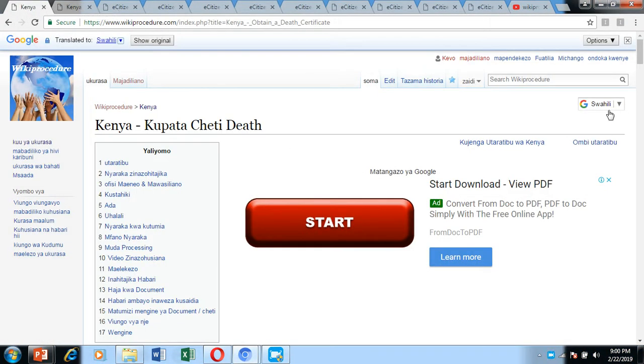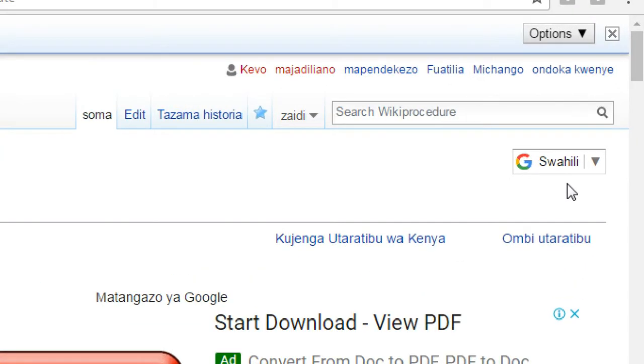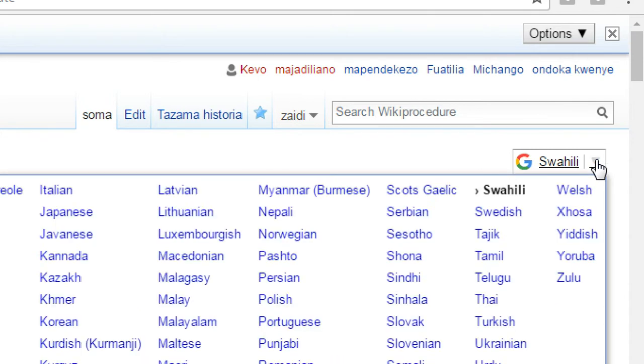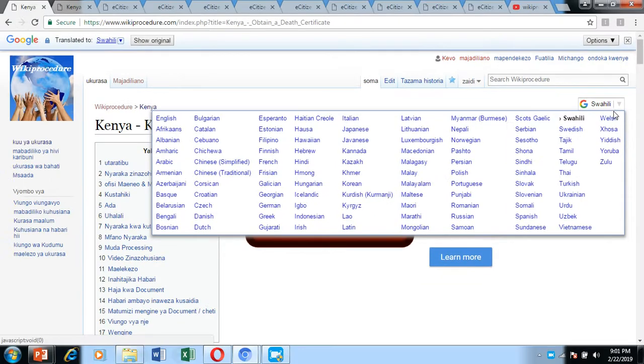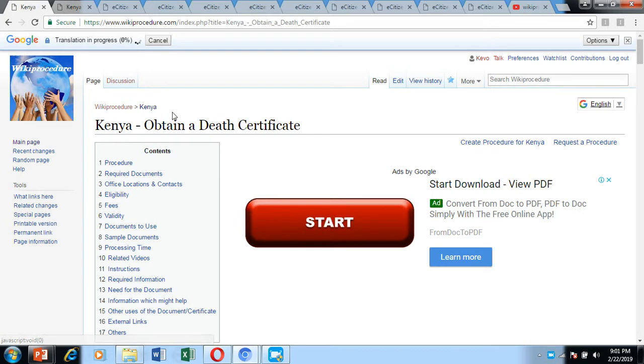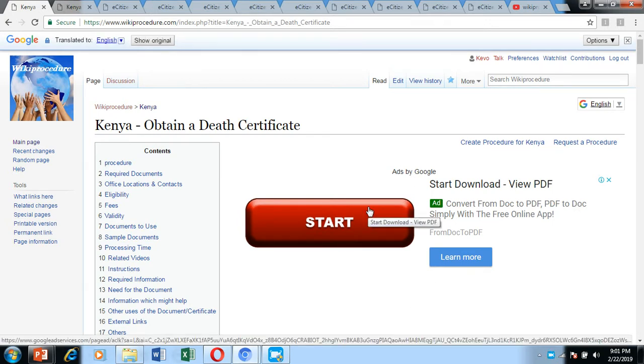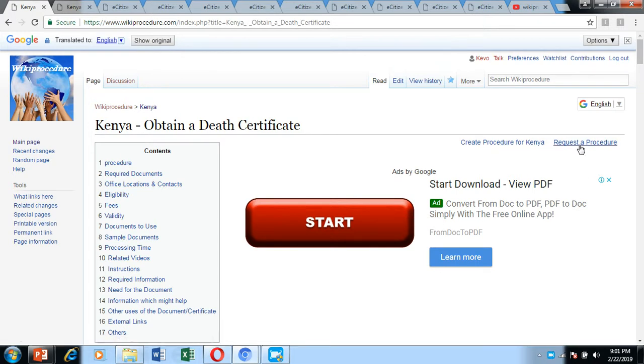So let's direct our attention first to the right hand side of the screen. On the right hand side we have the language selection option. If you are in Kenya, you can choose whichever language. I had chosen Kiswahili. You can translate it to English or whichever language you find easy to comprehend.